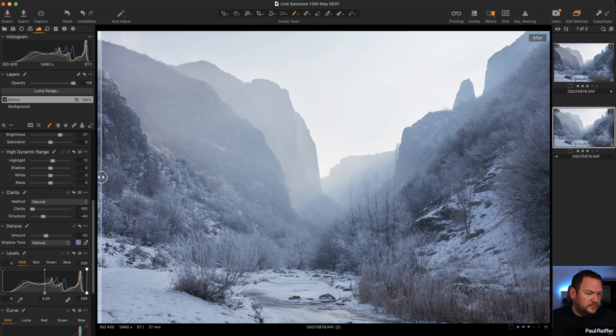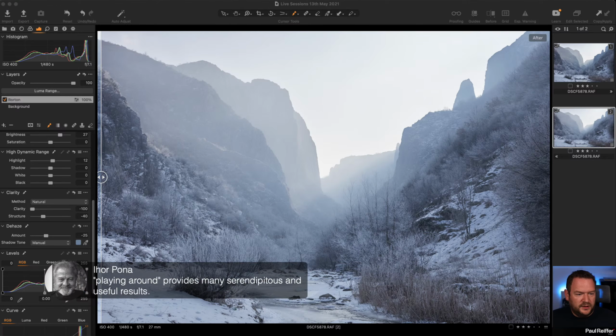Right, where are we? Couple things then. So, you're playing around, provide many serendipitous and useful results. Absolutely. So, the first thing that I did with this was play around with it yesterday for 5 minutes. Just what do we need to tweak to try and get something that looks similar to the effect that we do elsewhere. But playing around, sometimes you end up with something completely different to what you're expecting, and it's better.